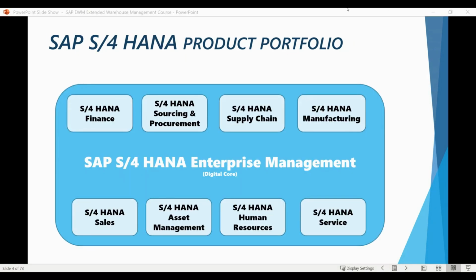Next, let's see how things look with S/4HANA. The underlying technology might have changed with the introduction of HANA Database Management System, but from the functional perspective, things have not changed that much. Just like with ECC, there is one main component which consists of various modules. The new core product by SAP is called S4 HANA Enterprise Management, which is usually just referred to as S4 HANA. Sometimes the word digital core is also used.